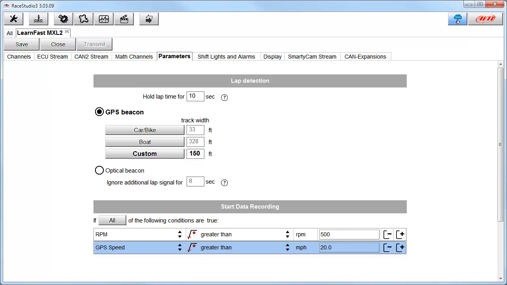Okay, now it seems to me that we have a pretty good set of conditions that start our data recording on our MXL2 or our MXG data logger. So the way you would read this is, if all of the following conditions are true, if the RPM is greater than 500 and the GPS is greater than 20 miles an hour, data recording will begin on your data logger. And this ends the basic configuration and setup using RayStudio 3 Part 1.